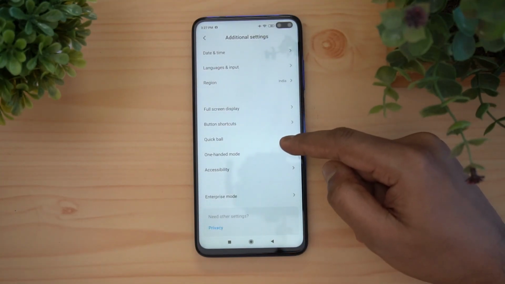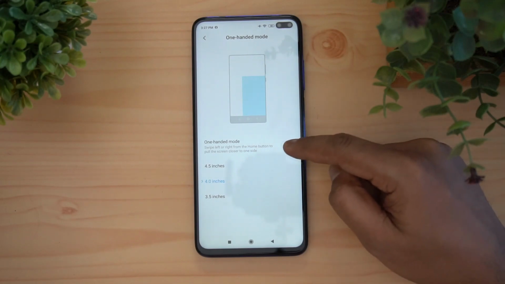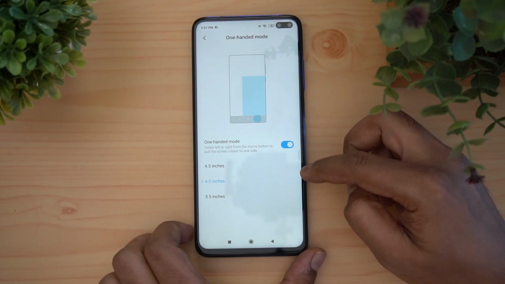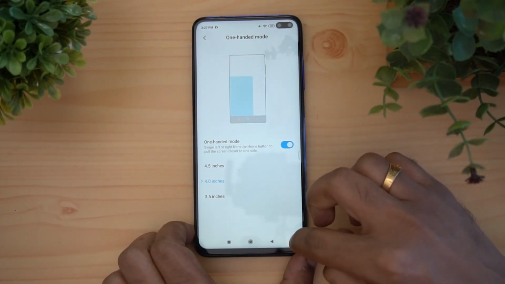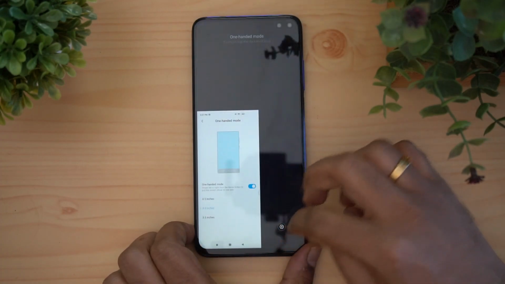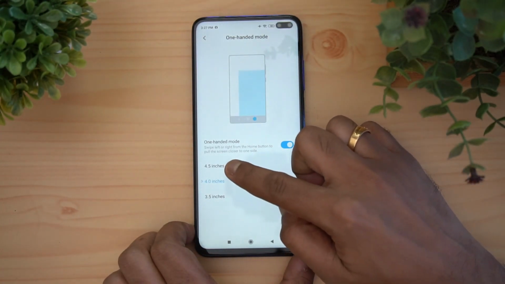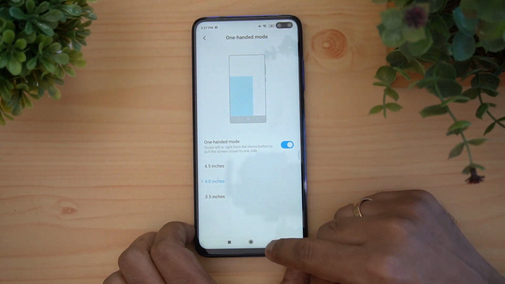Now there is also one-handed mode available. So basically what it does is you get a smaller screen. We have seen this on a lot of smartphones. So we'll just demo it. Swipe left or right on the home screen to get it. So you can see this is the one-handed mode. You can select the screen size 4.5 inches, 4 inches or 3.5 inches.